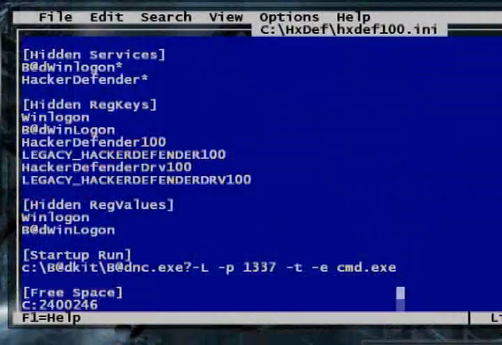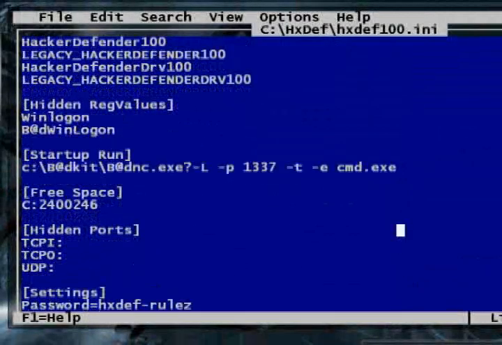Hacker Defender can hide this port activity, and also hide any TCP or UDP ports the victim's computer connects to or listens on. To hide activity caused by my netcat command, I just add 1337 to the TCP incoming list in the config file. To be super stealthy, I'll also add that port to TCP outgoing and UDP.